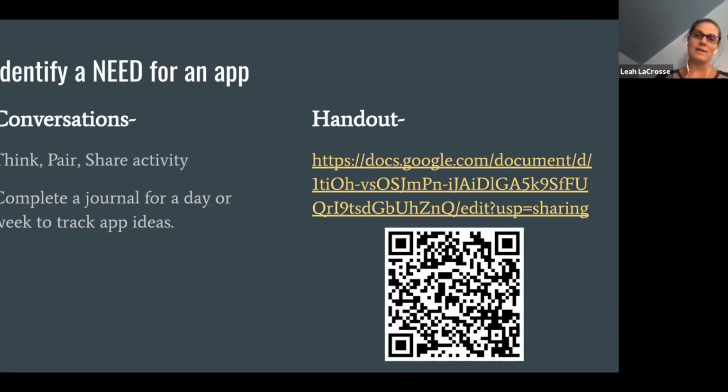I have had them create a journal entry either throughout one day or a week, tracking different app ideas that pop into their head. You're watching a student work with their locker, and all of a sudden, they can't remember their locker number or something like that. Wouldn't it be cool if they had an app for that? So I have them do journal entries where they brainstorm these ideas.